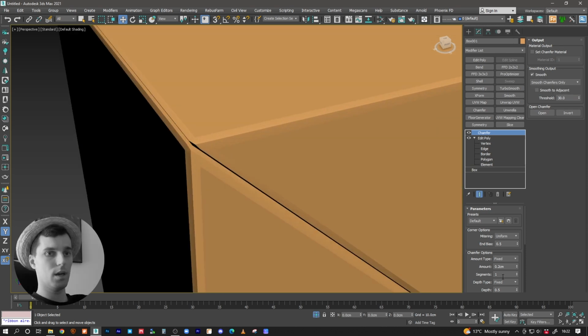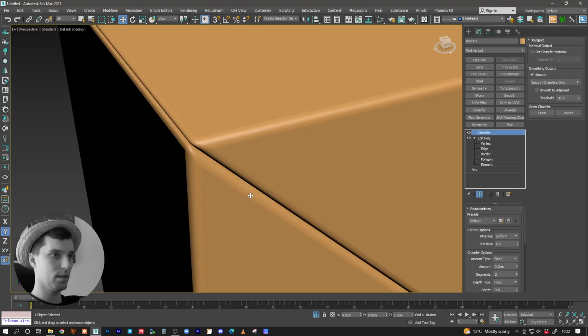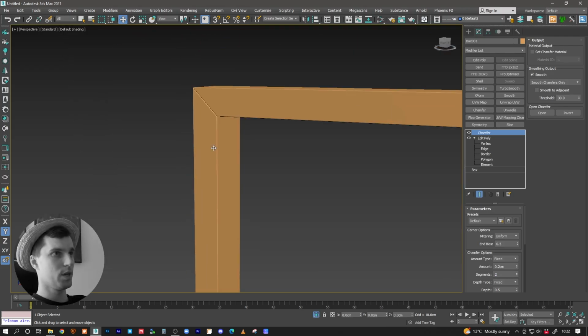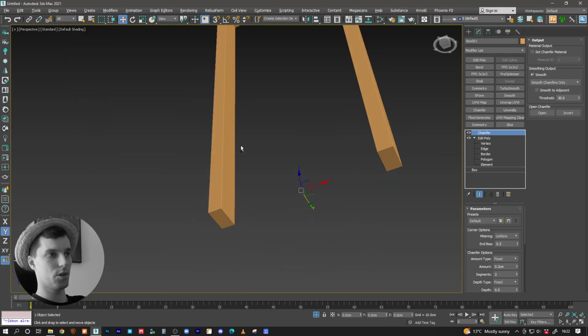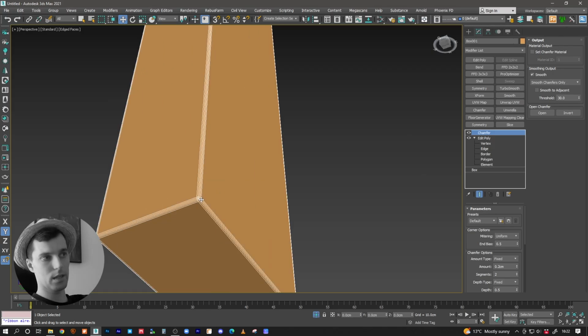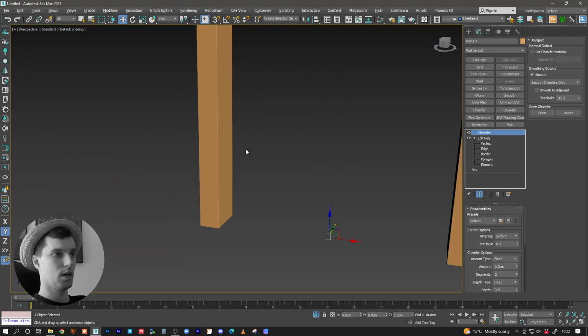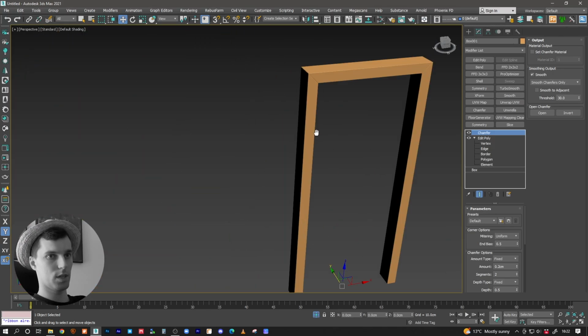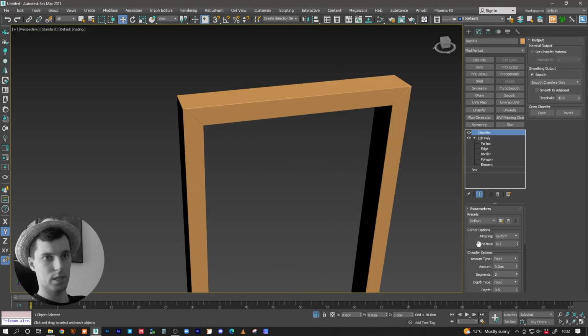I'm not really happy with the segments. I'm going to add a little bit more segments. There we go. So I think that is perfectly fine for the internal door, the quality like that. I wouldn't go more than that. Sometimes you can get away with one segment here. These are obviously the settings that you see. I didn't really change anything.